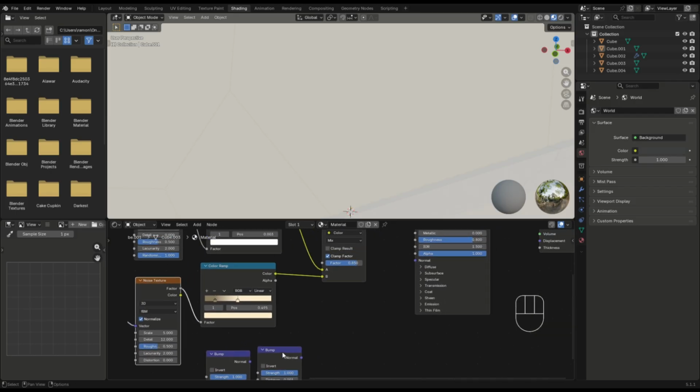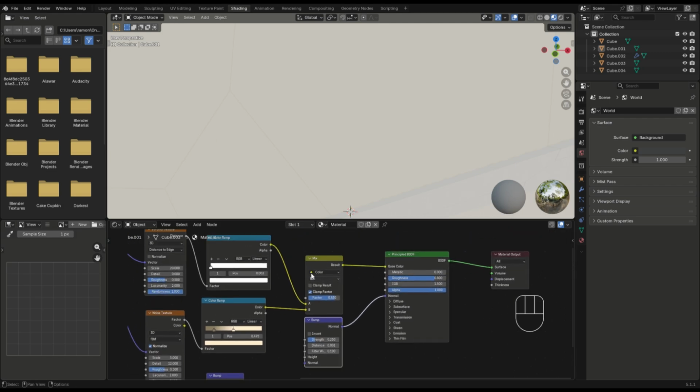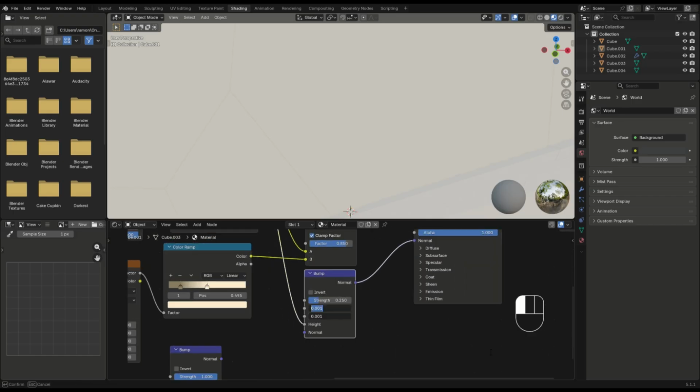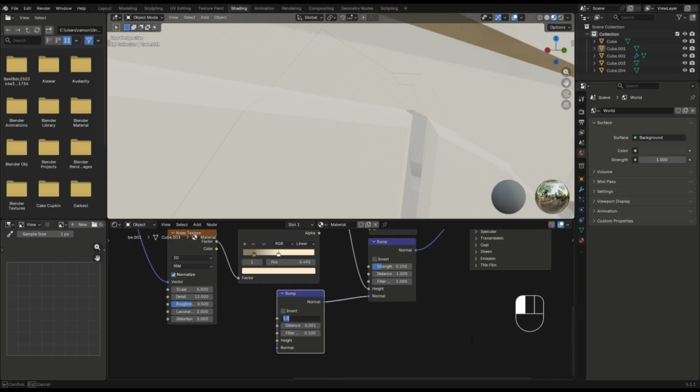Now connect a bump node to the principled BSDF and set the strength to 0.25. Connect the Voronoi color ramp to the height of this bump. On the bump node, always set distance and filter width to 1. On the second bump node, connect it to the normal and set its strength to 0.175.